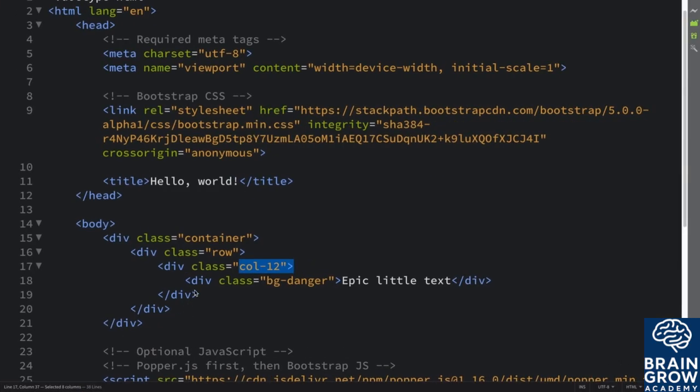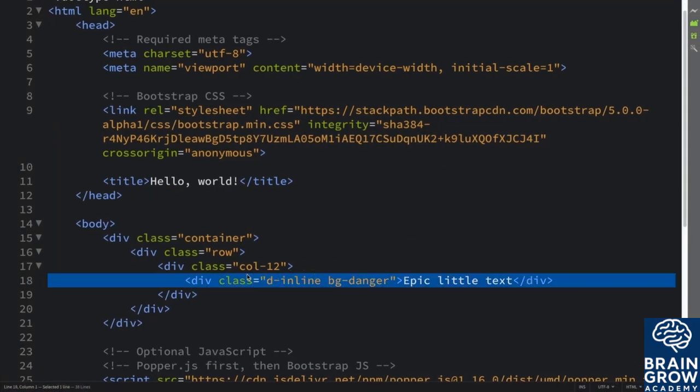But if this was a span, it would be what is called an inline element. If for some reason we wanted to use a div and make it act like an inline, sort of like a span element, we just put d-inline, and if you look, it's only as wide as it takes to contain the content. And you can also do the opposite.